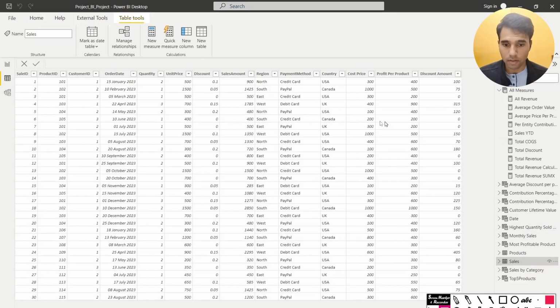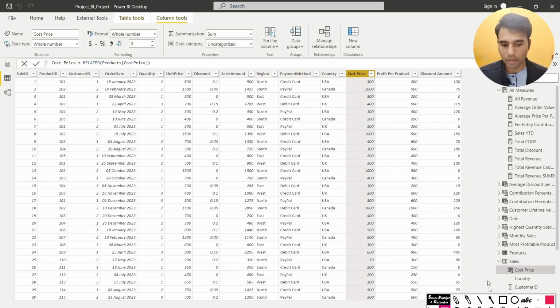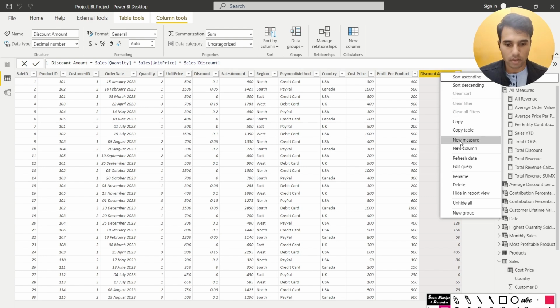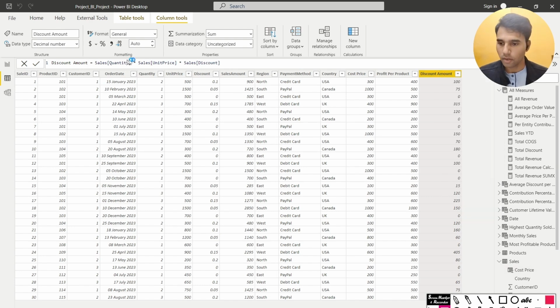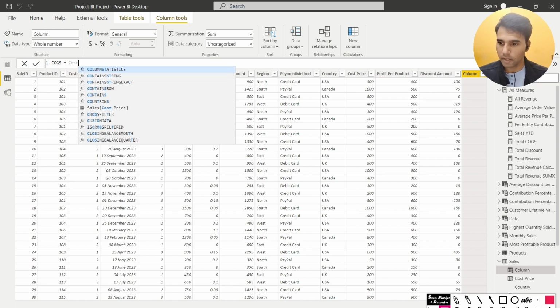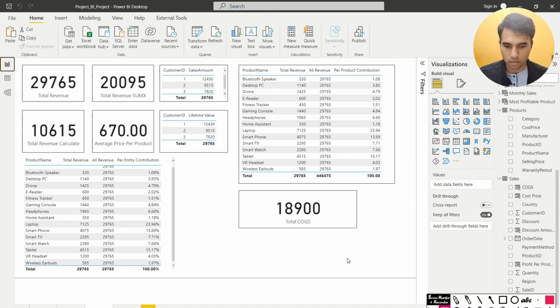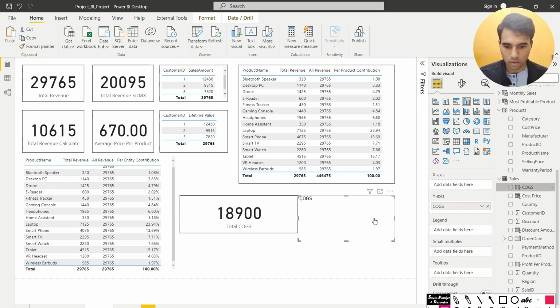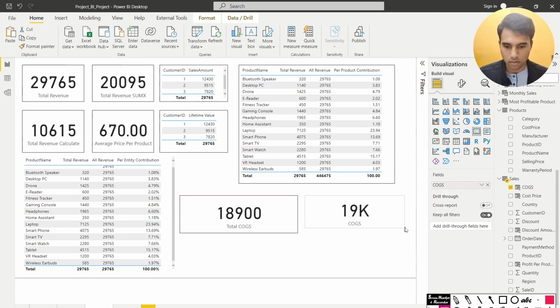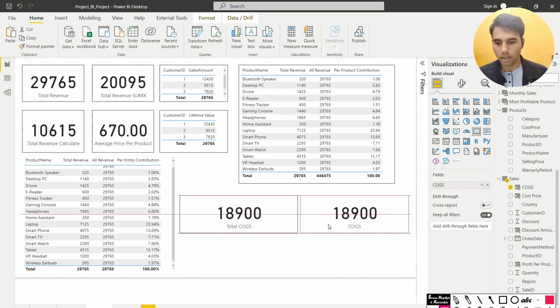So let's go to the sales table, and we already have a cost price column that we calculated in our previous videos. So all we need to do is create a new column, and we will call it COGS is equal to my cost price multiplied by quantity, and this gives me the COGS column. Now if I pull the COGS column here on the canvas, convert it into a card, change the formatting, and yeah, we have verified that what we have calculated using our measure is actually correct.